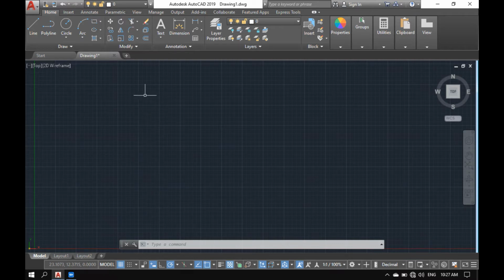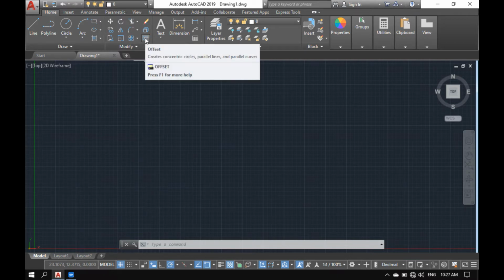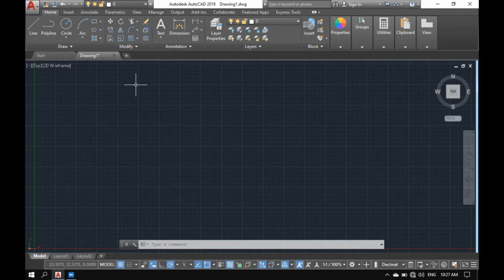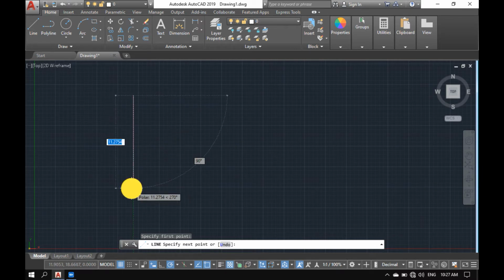In this video we're gonna learn how to use the offset command right here. Now the offset command is simply copying an object and making it a distance from the original object. I'm gonna draw a simple line and demonstrate this command for you.